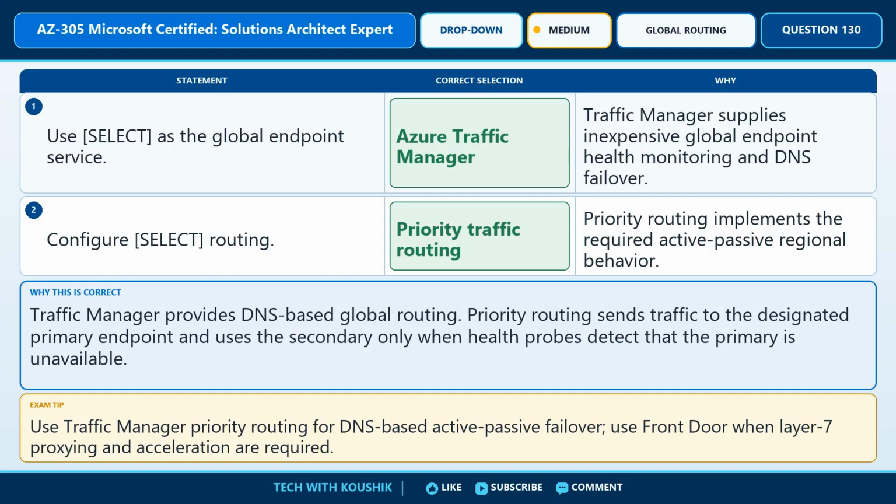Statement 1 should be completed with Azure Traffic Manager. Traffic Manager supplies inexpensive global endpoint health monitoring and DNS failover. Statement 2 should be completed with priority traffic routing. Priority routing implements the required active-passive regional behavior.